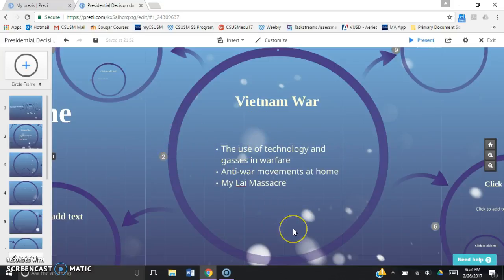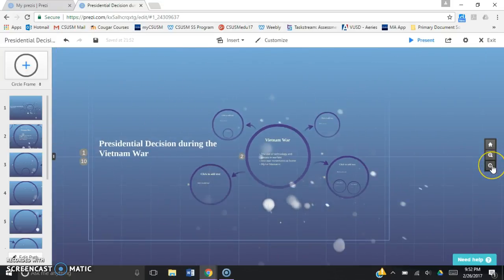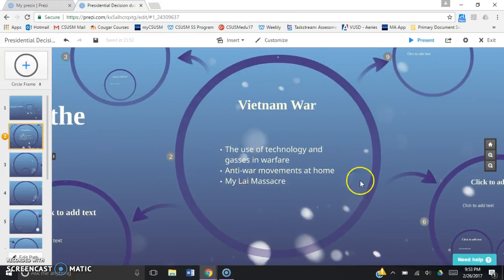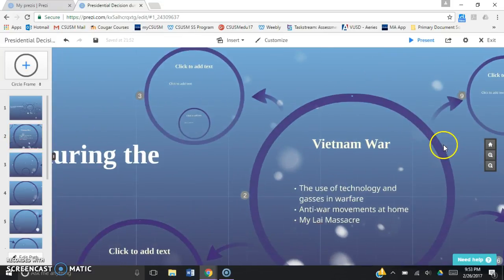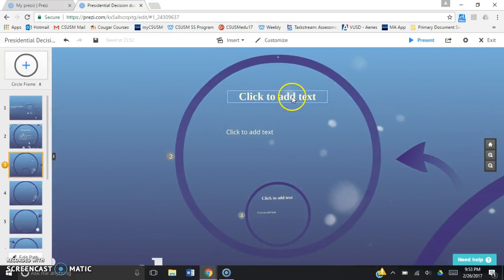So from here, you'll notice there's a little number next to each of the circles. And what that is basically is that tells you the order in which your Prezi is going to go. So the first thing you're going to see is this. You see where the 1 is. They're going to see the presidential decision during the Vietnam War and the basic Prezi. And then the next one they'll see is 2, which, as I showed you, is this initial circle. And so if you look over here, you'll see that it says 3, and that's where they're going to go next. And it's going to zoom into the circle.